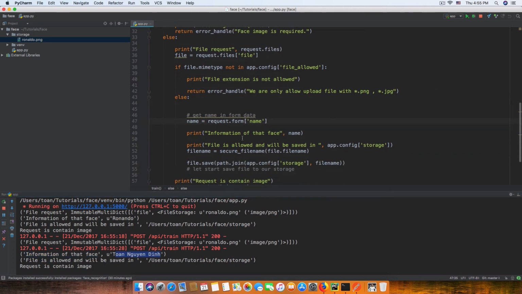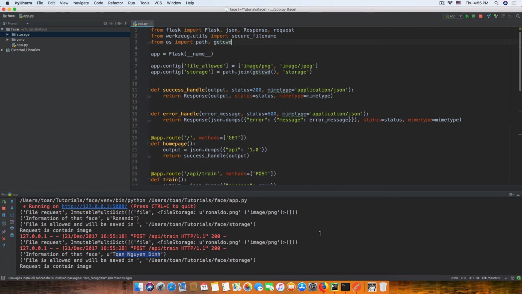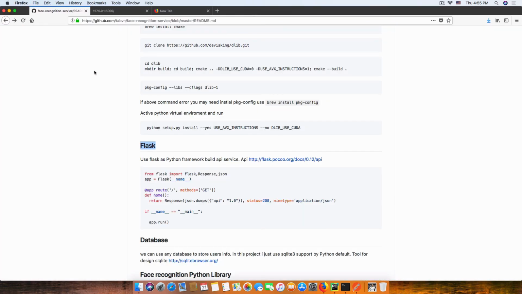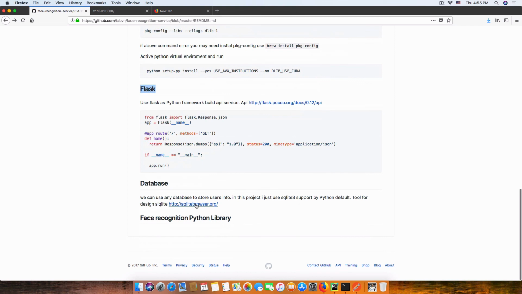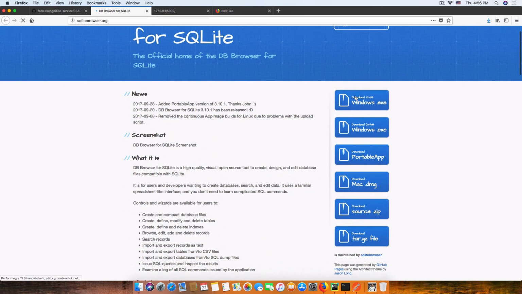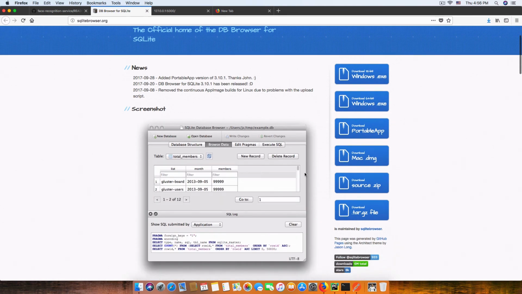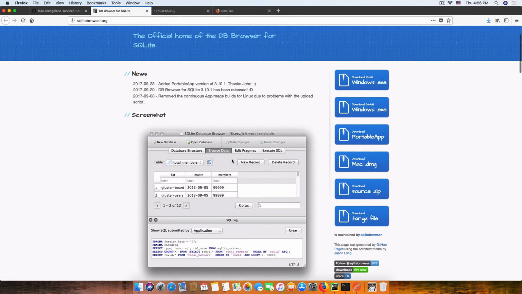Okay, so the problem is how do we save it in our database? In this project, I want to use SQLite by default. So we need to create a new file to connect to SQLite. And the tool I recommend, let's get back to our document: the database and SQLite browser. You need to download this. It's available on Windows or Mac OS. So you can download this and you can design an SQLite database.